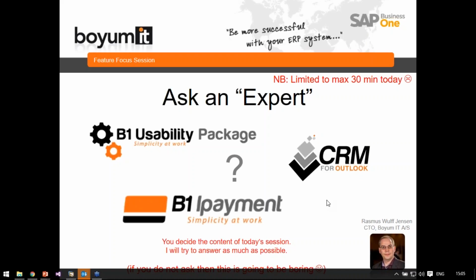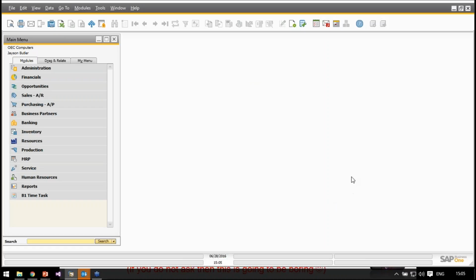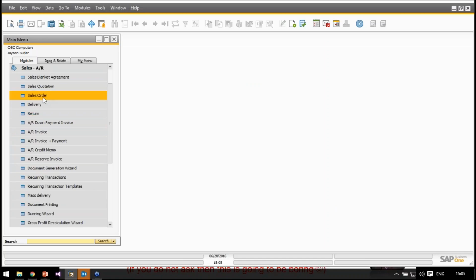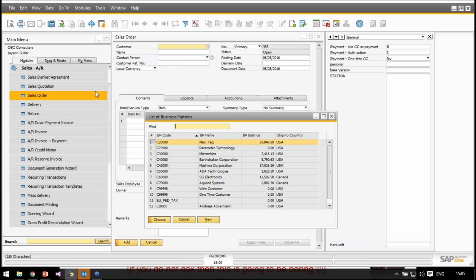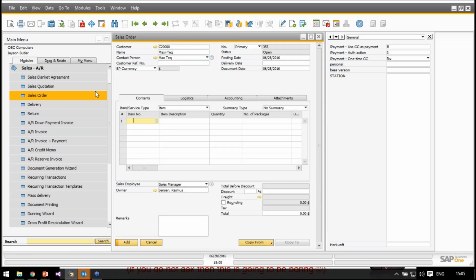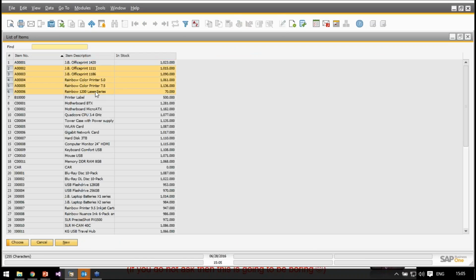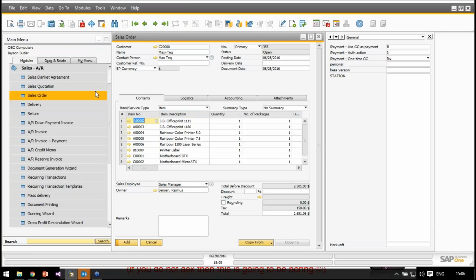Well, that really depends on what grid we're talking about. I have a Business One here. And if it's something like, for example, a sales order, it's not really possible because you talk about selecting lots of rows, just like this, for example, where I select multiple rows in the system, and that's because choose from list of items can select multiple rows. But SAP have not made us be able to do this in, for example, a sales order, so I cannot control click in order to get more rows.